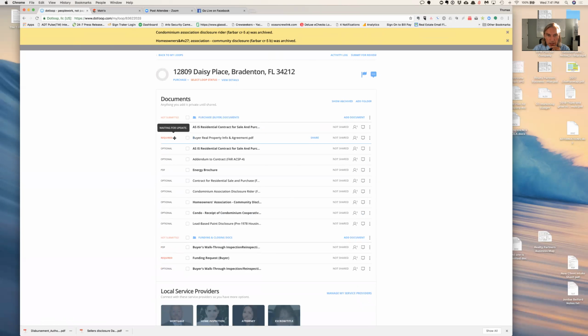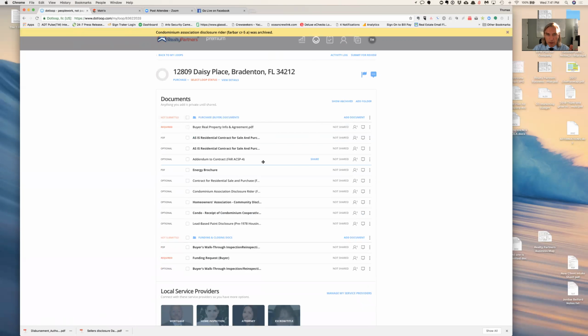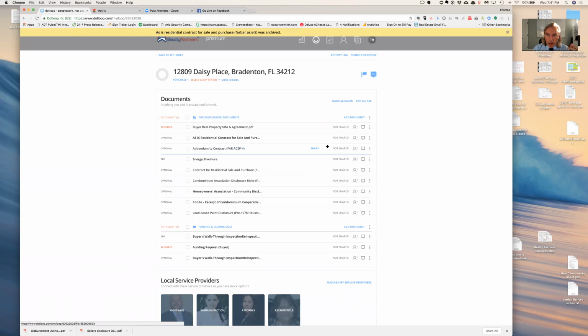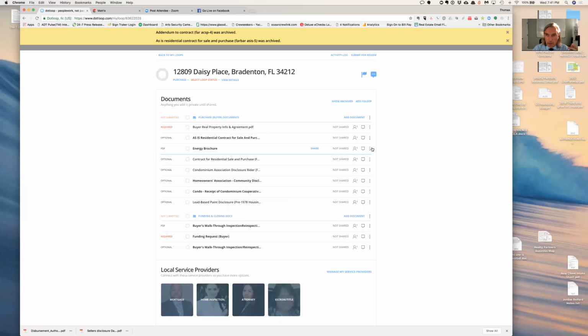This here we need. This is a mandatory document, the buyer real property info. And I'm sure if you're with a different broker, then you will probably have a similar type of document. I have this one here duplicate for whatever reason, so I'm just going to go ahead and remove one of them. I'm going to remove this one here. I'm going to remove the energy. Well, no, I'm going to leave the energy brochure because we have to provide it.